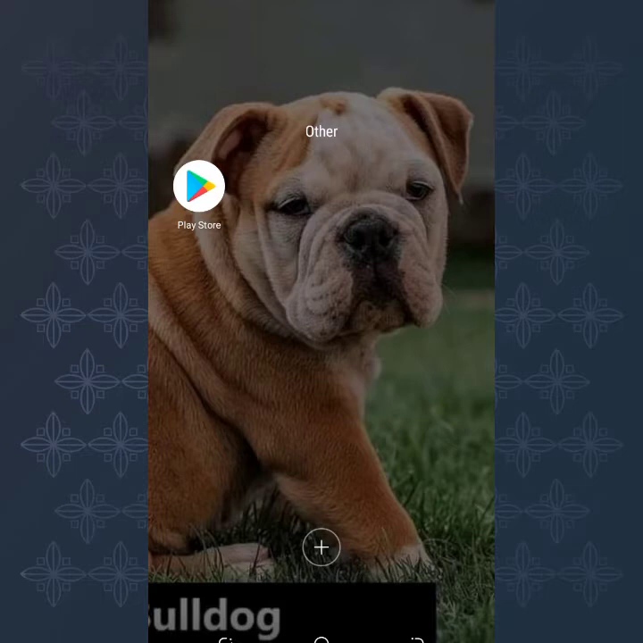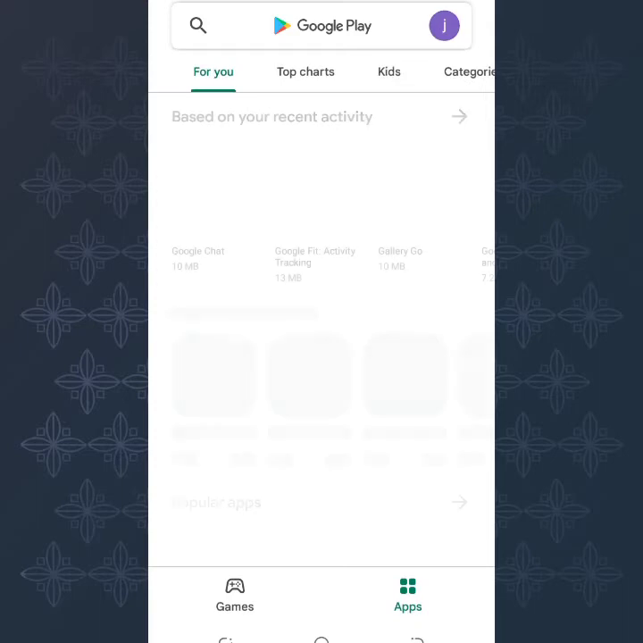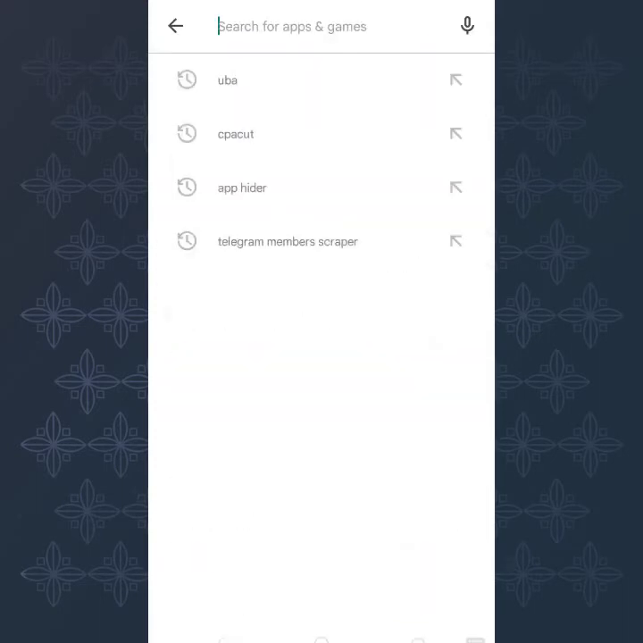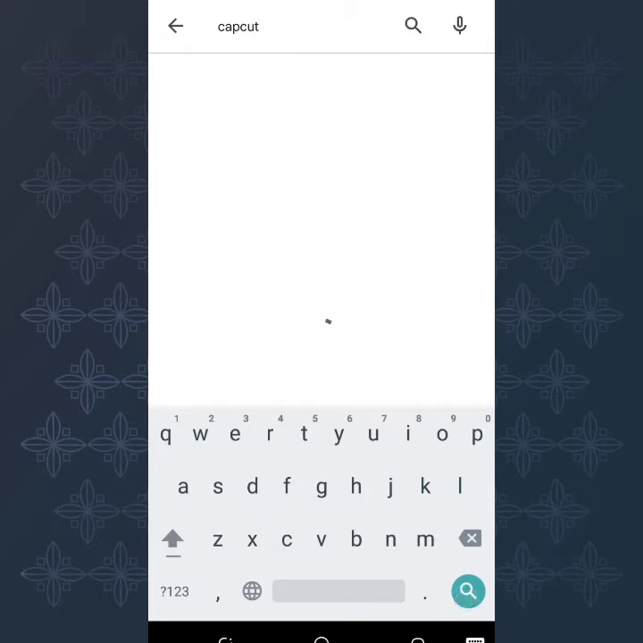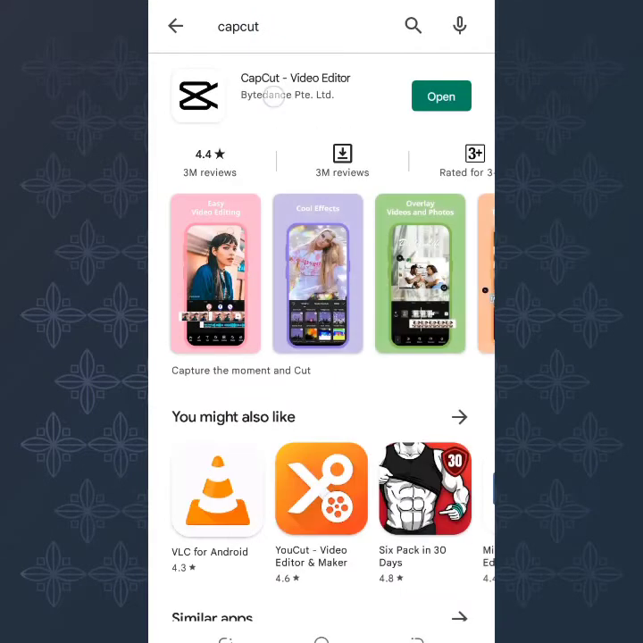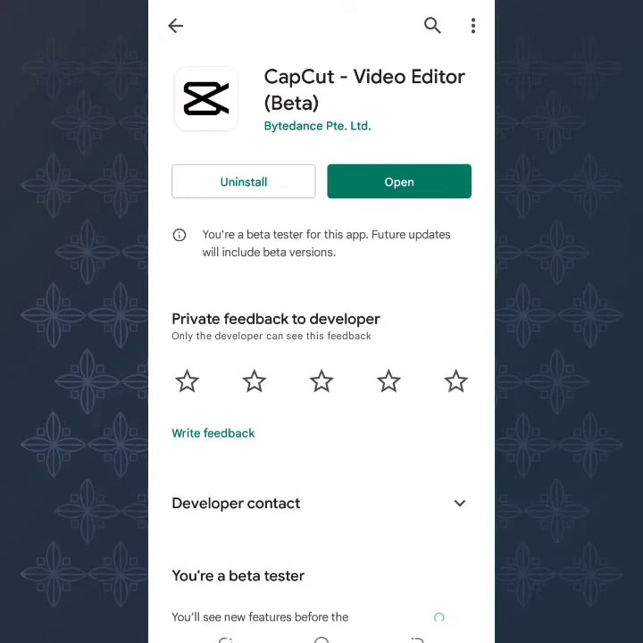So let me just head straight to my Play Store now, and you can head over to your App Store to download CapCut. So you just search for CapCut. So you can see it right here. So I already have CapCut installed on my phone. So all you have to do is to click on install, and once you click on install, you open. All right.